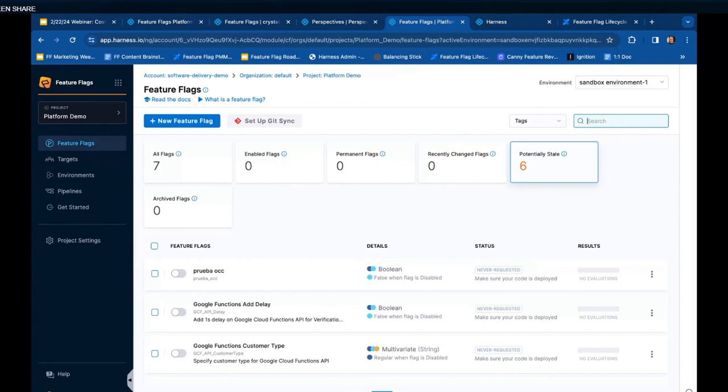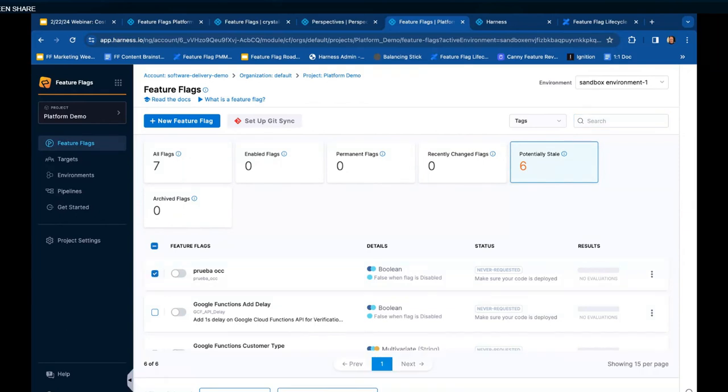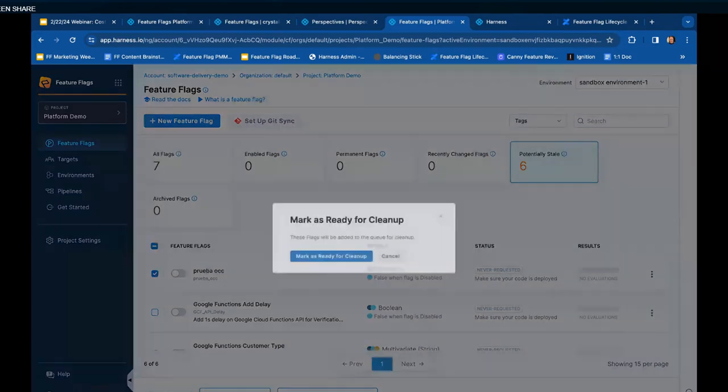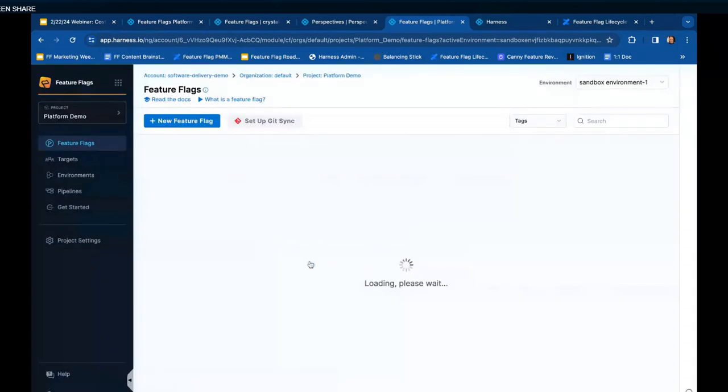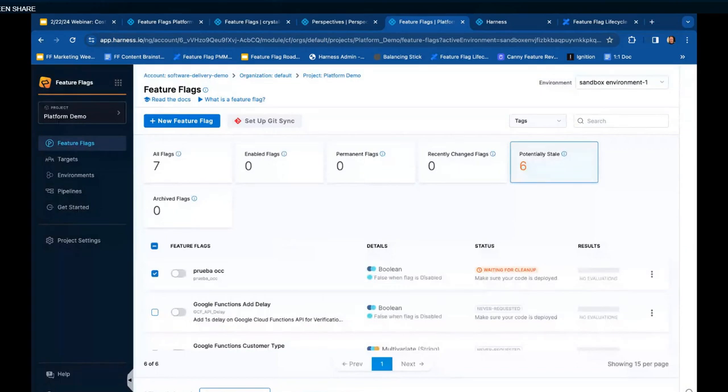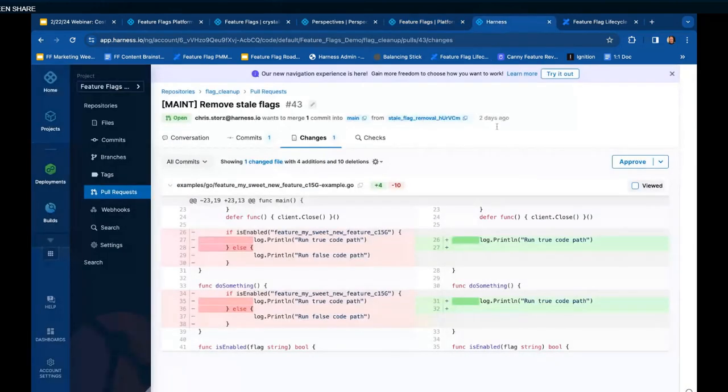But then what you can do is mark a flag as stale, mark ready for cleanup. Once you do this, it will kickstart a pipeline that you can create to automatically remove that flag from your code. And what's great, if I look at the Harness Code Repository, which is our new source code management system, this is what it ends up looking like. It submits a pull request that removes the code. Here you see the red is what's removed, and the green is what it did. But now you're removing that feature flag from your code base safely, securely.